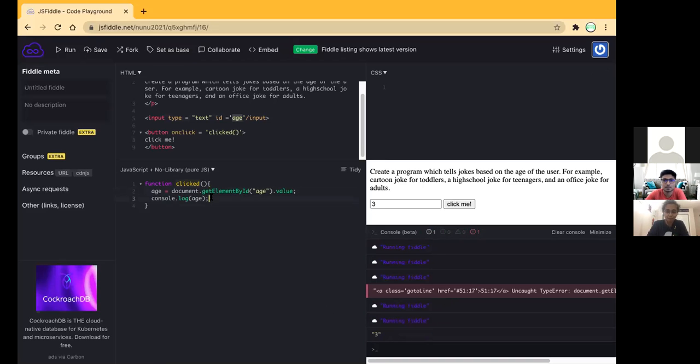Okay, perfect. So once we get that value, age, all we do is, say if that value. And okay, before we do that, this value that we have is a string value, but we want to parse that into an integer. So we will do parseInt of whatever we get from this input. And that's how we will be able to compare our age variable to a number.